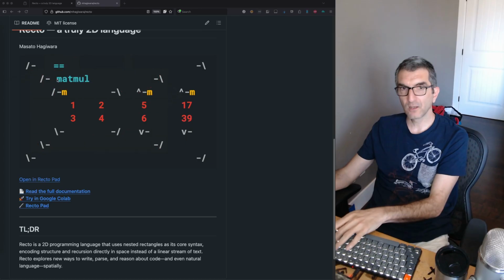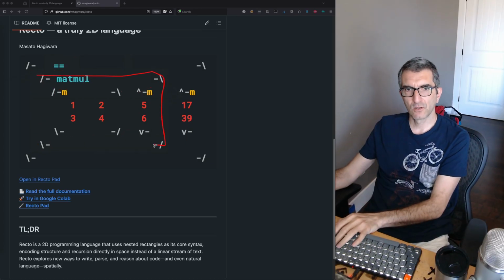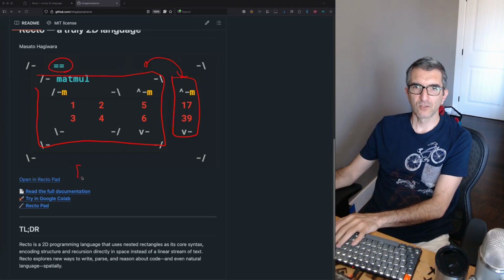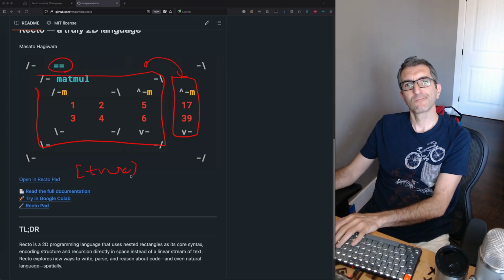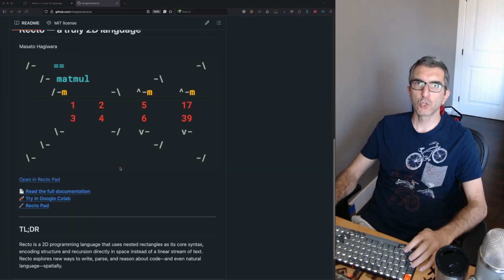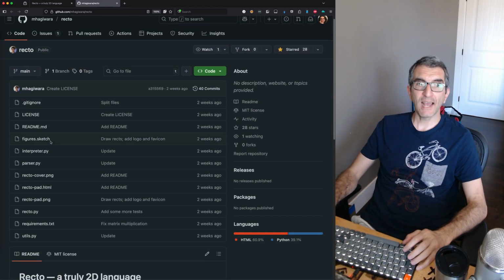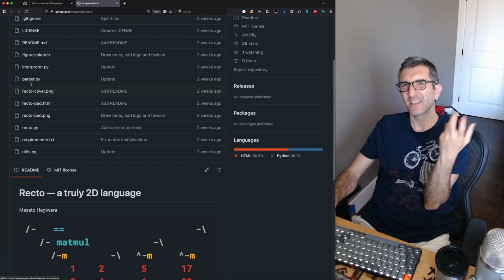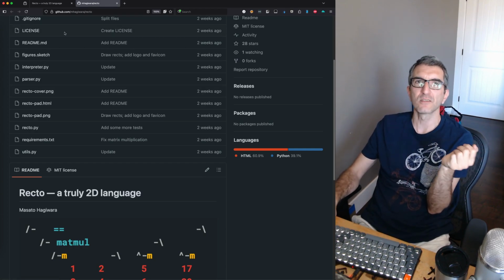So checking this with this. And if they are equal, you will get a true here. See? It is super cool. The project can parse and can interpret. So technically, you can run your programs in Recto.